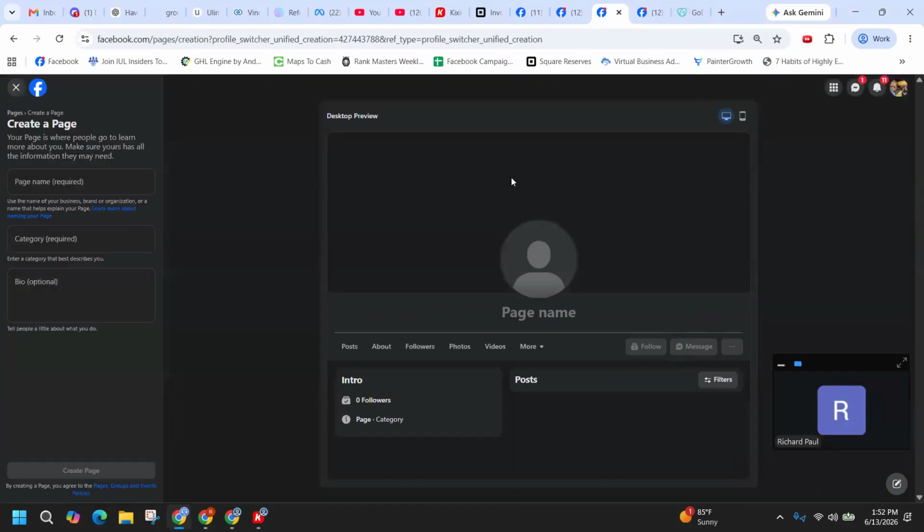It's going to bring you to this page right here, and you're just going to name your page. So, Fortune's Classic Painting. You'll click your category and then bio. Once you click Create Page, you're going to want to add pictures and a little bit about yourself, so that way we're able to run ads from this page.